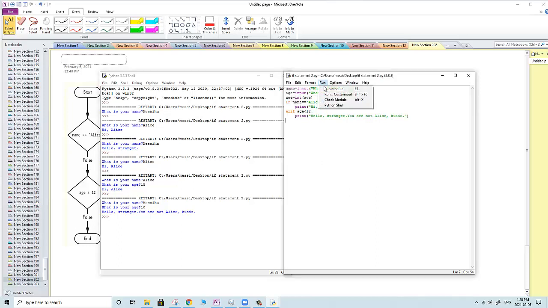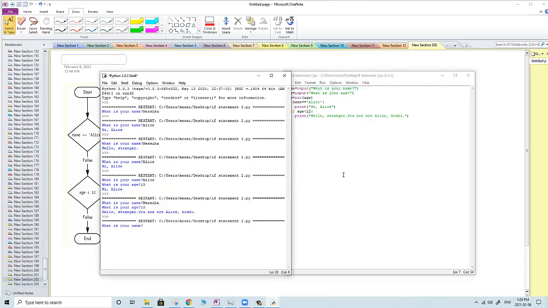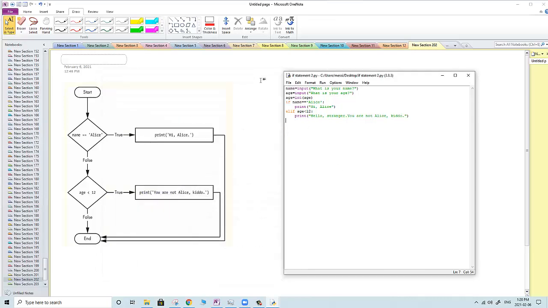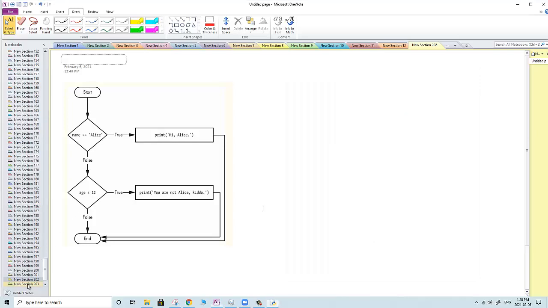Now I'm going to run a third option. What is your name? I'm going to type Messiha. But this time, when it asks me about the age, I'm going to put 15. So here it's going to end the program without the message hello stranger, because I'm not less than 12. So here we saw two things. After the if, we can use else, and now we can use elif if I have another condition.